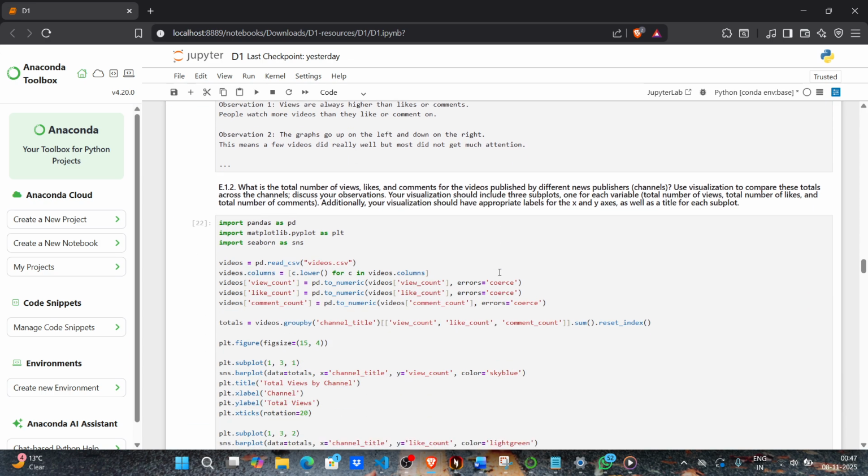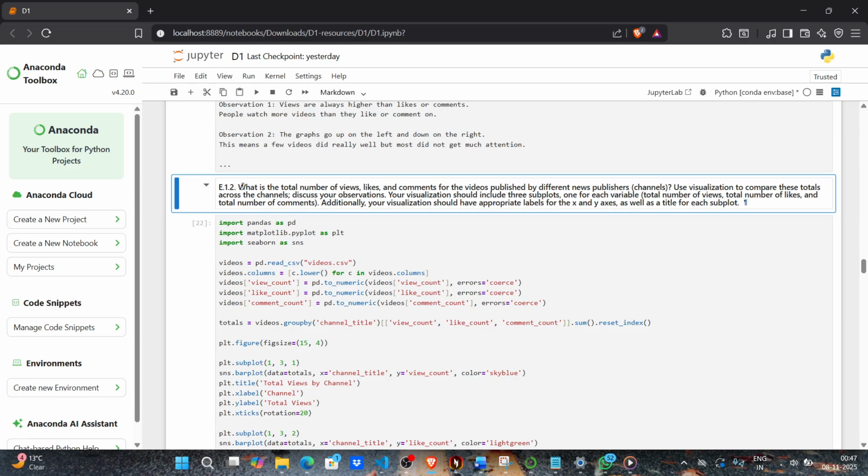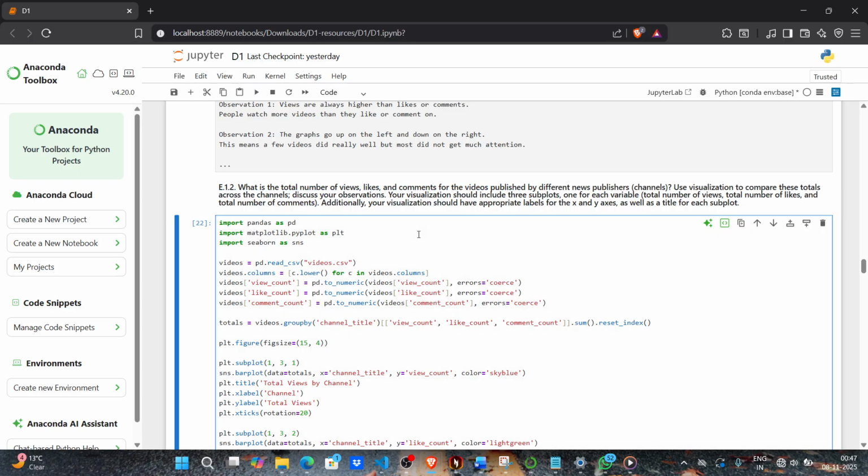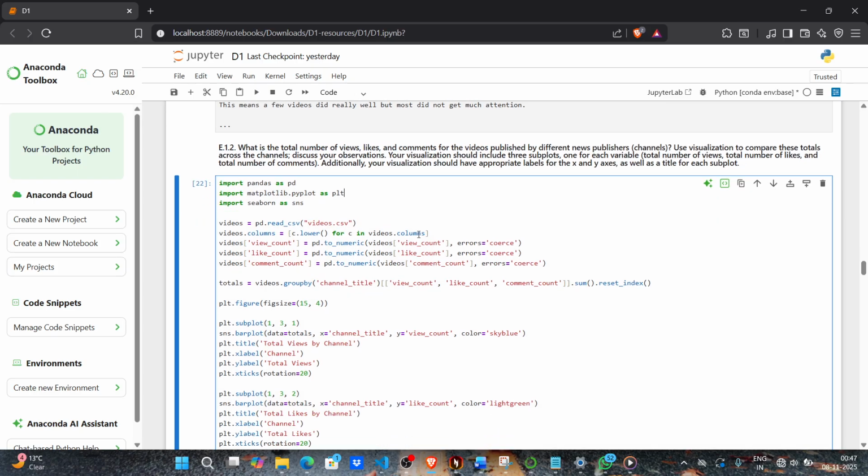So moving forward to the E.1.2 question, it is asking what is the total number of views, likes, and comments for the videos published by different news publishers. Use visualization to compare the totals across the channels.